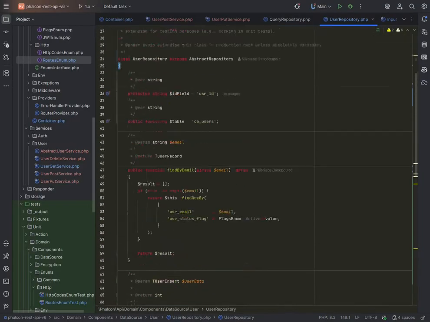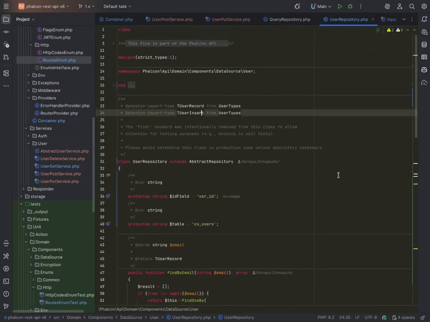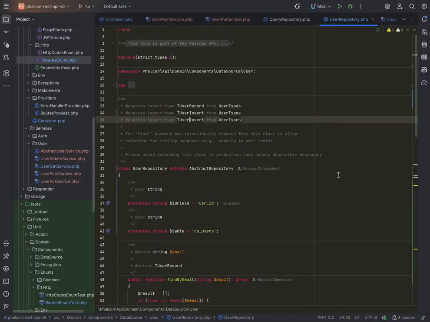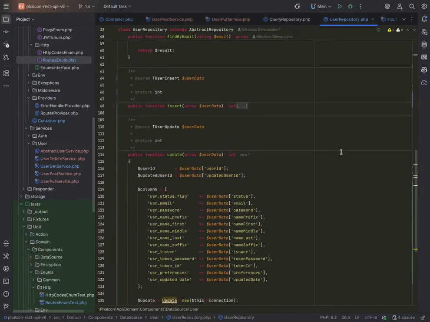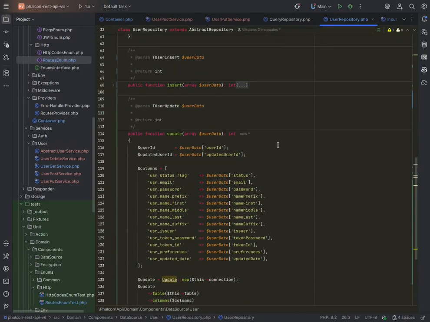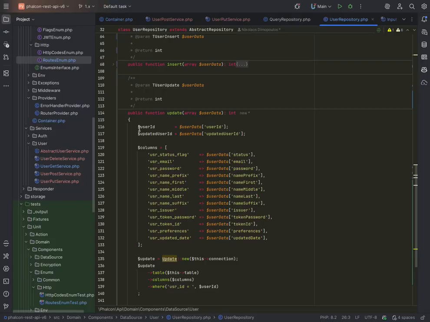Explain exactly what we're doing here. We need to user insert, to user as well update. So in the update method, we're doing pretty much the same thing. We're keeping the user ID, we're keeping the updated user ID, and then we're creating a payload with the data that we allow them to be changed.